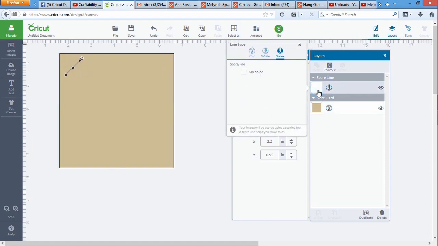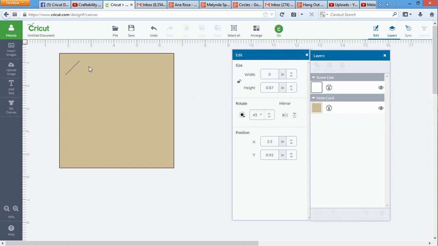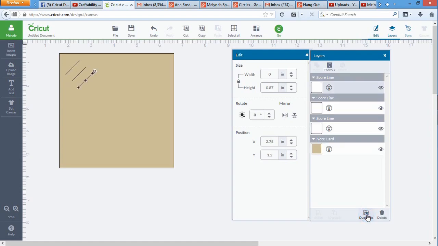Let's go ahead and change this to a cut file. So what you do is you click right here and just click the little scissors. And now it's a cut file, so it will cut right there. Okay, let's highlight this again, and we're going to duplicate it 3 more times so we can put it in each corner.